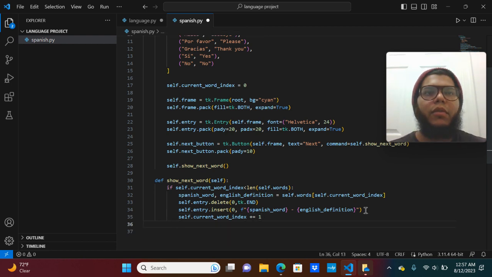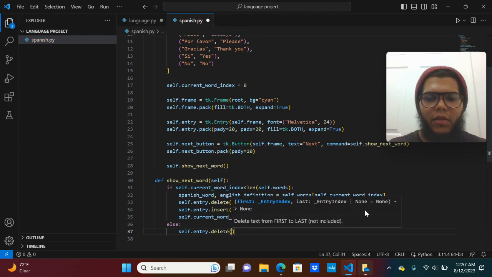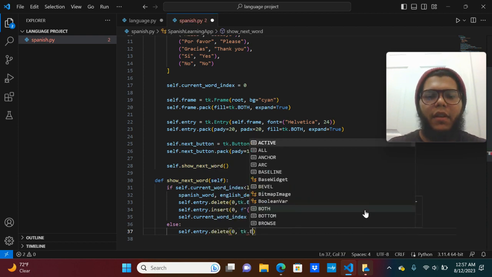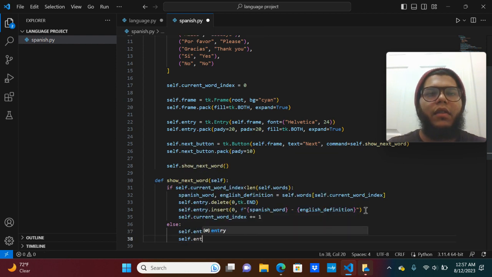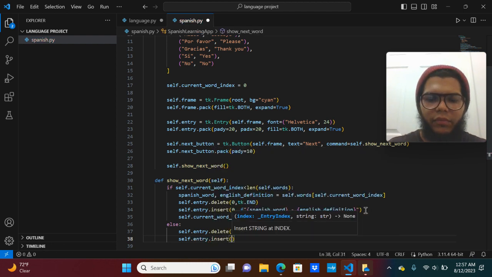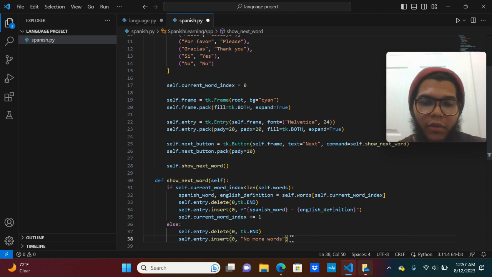And then we're going to create our else statement, which is self.entry.delete, and then self.entry.insert no more words. So if we go through the whole set of words and there are no more words, it will not move on to the next set of the Spanish or English word. It will simply display that there are no more words.